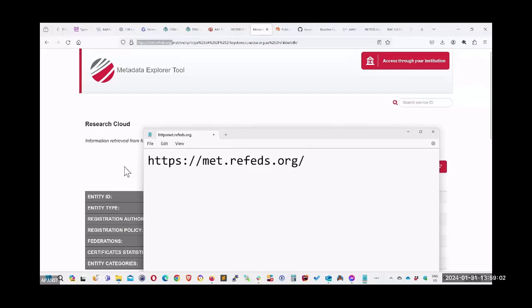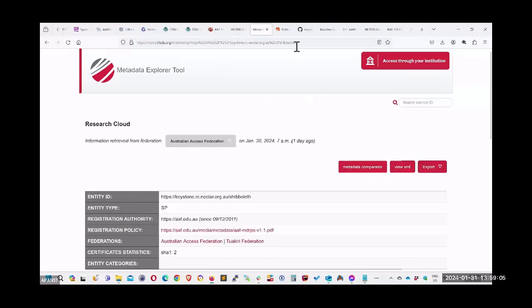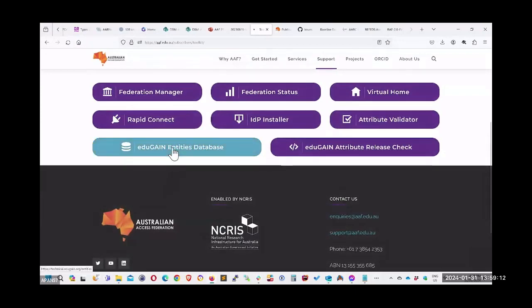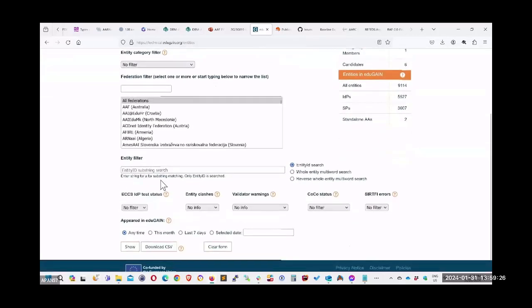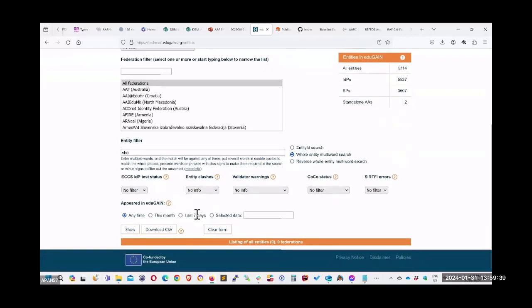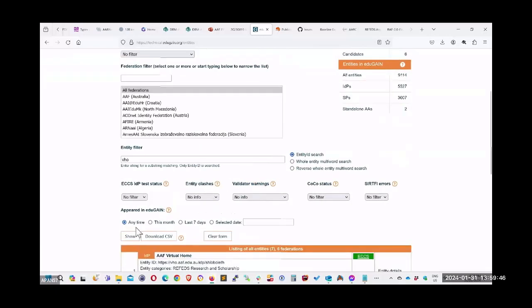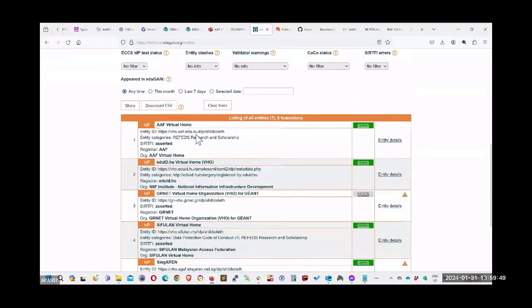So that's one tool you can use. As Al said, there's another tool out there which I can get you fairly easily, which is another search tool. This is the eduGAIN search tool, and it has more options for searching on. If I just stick in VHO here, do a whole match search, and hit show, there we go. So we've got the Virtual Home IDP.